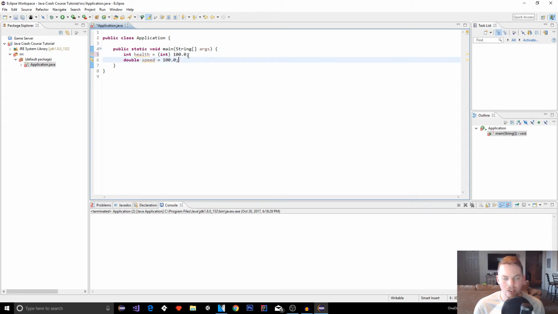So this is basically what's called downcasting. When this value gets assigned to health, it actually strips away the decimal, okay? And it just uses these three numbers. So even if you add 100.9, it would go into health as 100. It just strips away that decimal point. So that's what casting is. Okay, so we have integers, we have doubles that are 0.0.